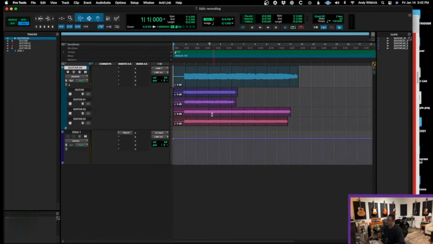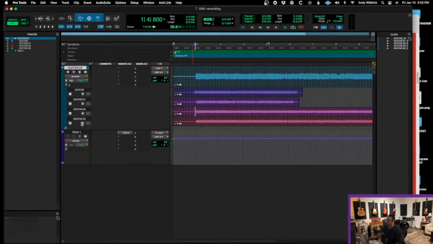Those first 2 were kind of like figuring out the tempo. I'm probably not going to use those. So if I want to hear the last take I did, I click the S right here. If I want to hear the take before that, I click that S. And this is where I get to judge and figure out which one's the best.